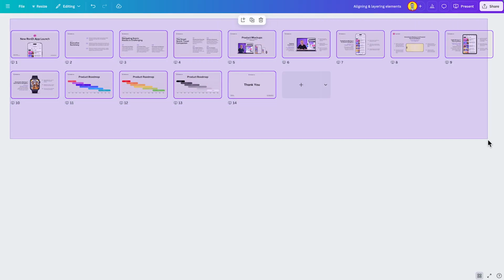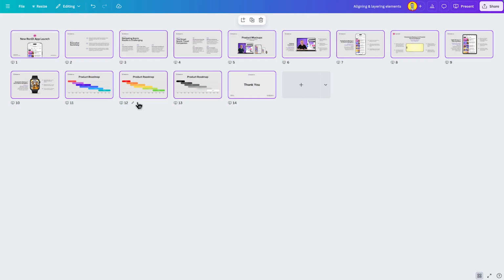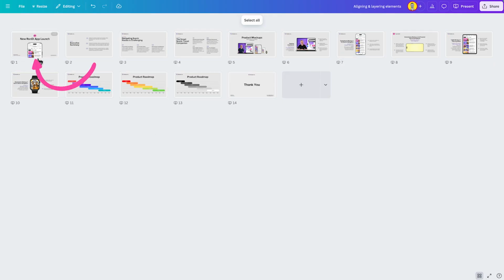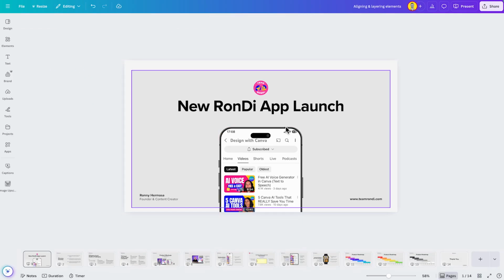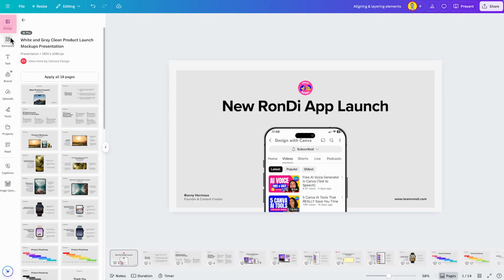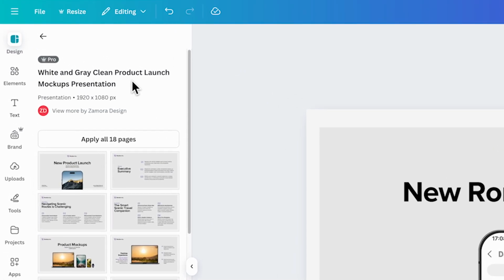Sometimes you will need to work with precision to align all of your elements or to make sure your text boxes are exactly where they need to be. Now, Canva has a secret weapon for that. Let me show you. What I have here are a few different pages I just took from a template. Okay, so this comes from a template. Let me show you. It's a product launch template that I found right here in the library. See, white and gray, clean product launch mockup presentation.